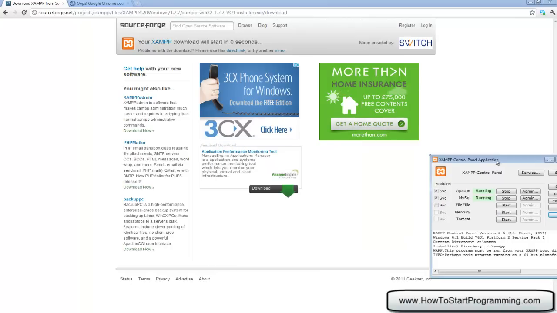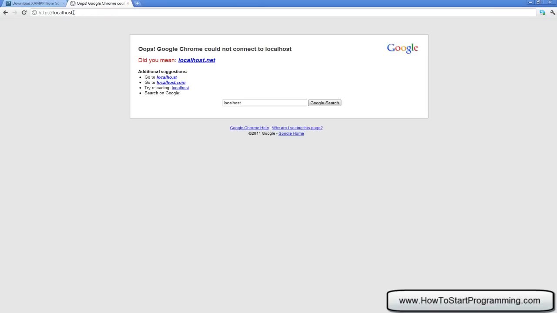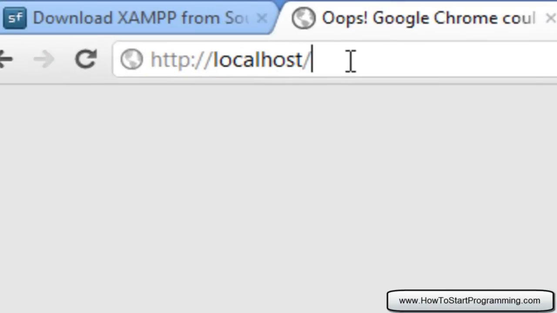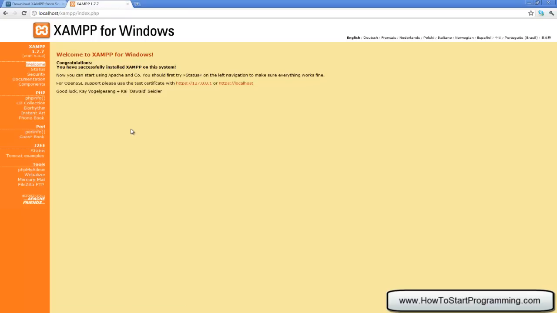So if you have installed, you can continue from here. Now what you need to do to access your files is go to localhost. Go into your browser and just type http://localhost and hit enter, and you'll get this splash page. Now just select the language of your choice. I'm going to select English, and here is the control panel for localhost for XAMPP.